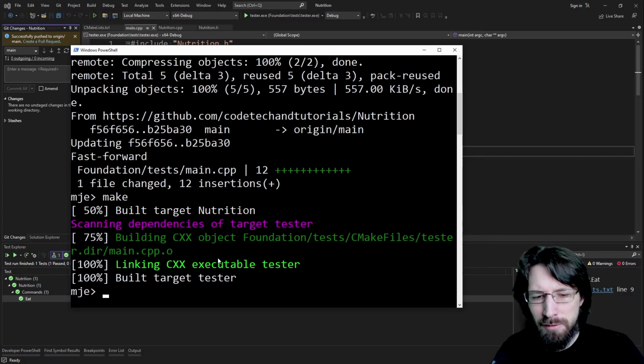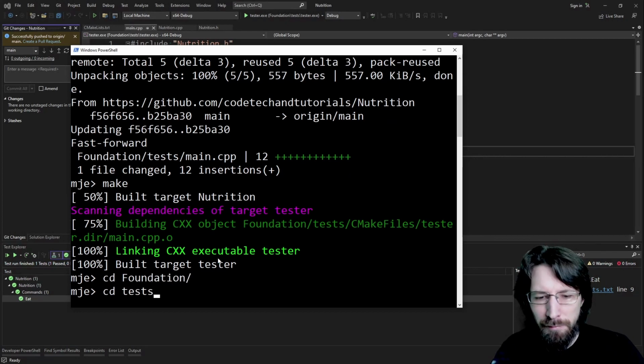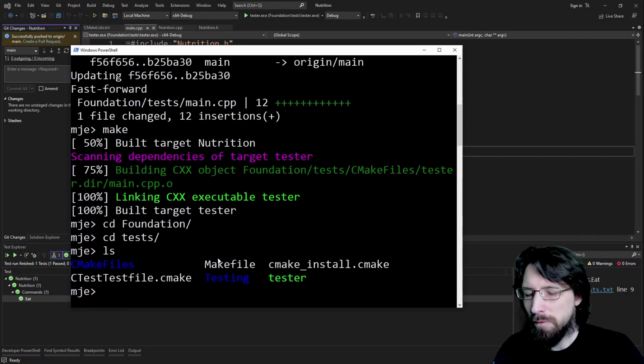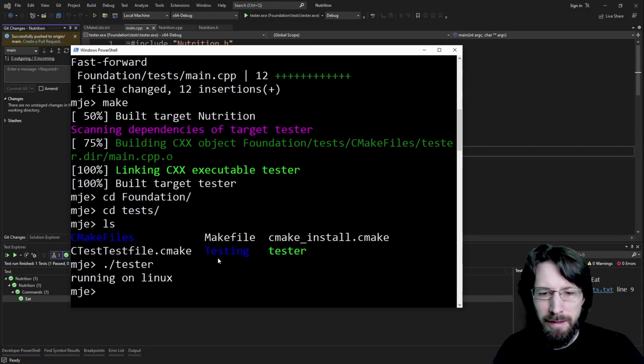Let's run our tester by going to it rather than running ctest, because ctest won't necessarily show the cout. There it is. And we can just run it from here. Tester, on Linux, you gotta do a ./ to run. And there we go, we got running on Linux from the ifdef on that one.